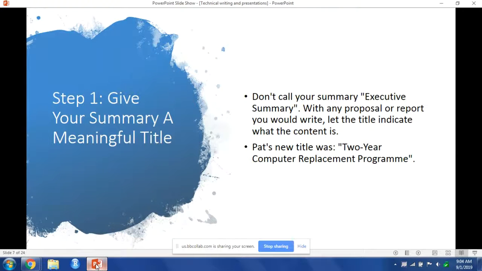Step 1. Your title is bad. No one wants to read something that starts out as executive summary. Your title needs to be meaningful. Capture your audience with the first words on the page. In Pat's case, let's go with 2-year computer replacement program. Pat obviously is British because she spells program with an A with M-E at the end.